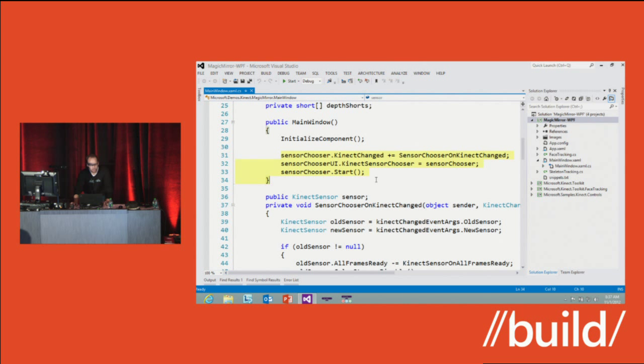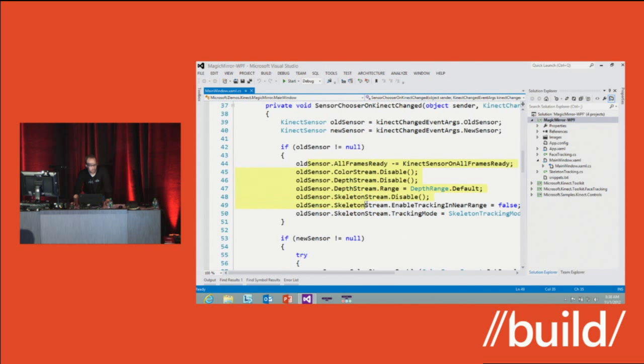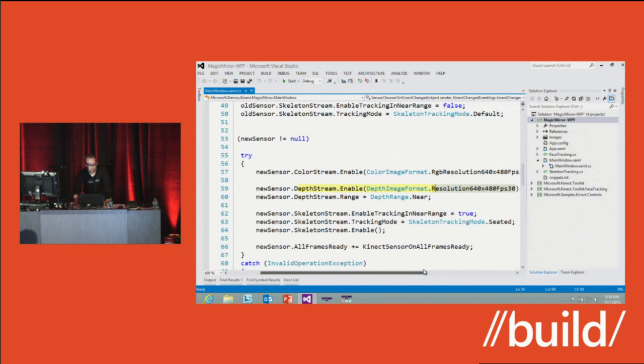So in order to go ahead and do that, I wire for the Kinect Changed event. I wire up the UI element to the Sensor Chooser itself, and I tell the Sensor Chooser to start. It's just that easy. And then in the Sensor Chooser on Kinect Changed event, I get told about sensors that go away and sensors that come in there. In the sensors that go away, I unwire things and disable things and stop things. In the sensors that start or that come in, I go ahead and enable things. So I turn on the color stream and choose the color format I'd like. I turn on the depth stream and choose the resolution I'd like there as well. And I can go change skeleton stream, et cetera.